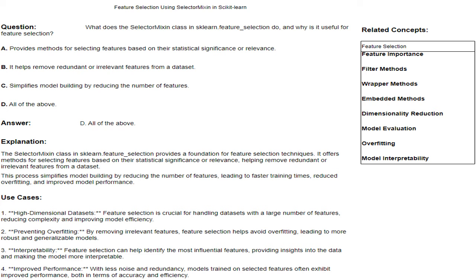Filter methods. Filter methods are feature selection techniques that use statistical measures like correlation, variance, or mutual information to assess the relevance of features without involving a machine learning model. In a fraud detection system, a filter method could be used to select features that exhibit high correlations with fraudulent transactions.